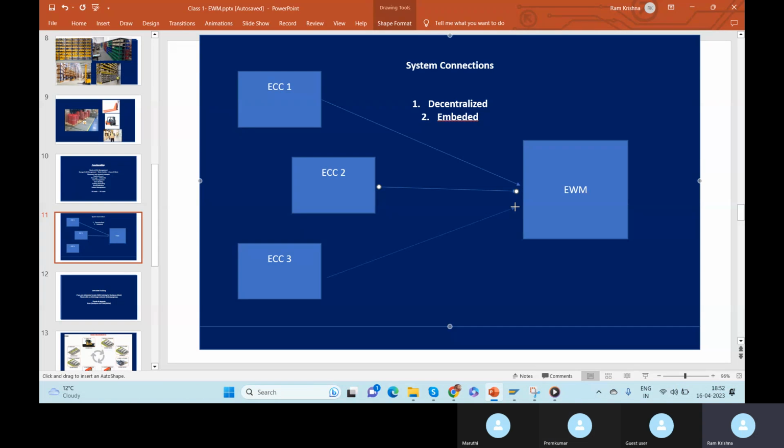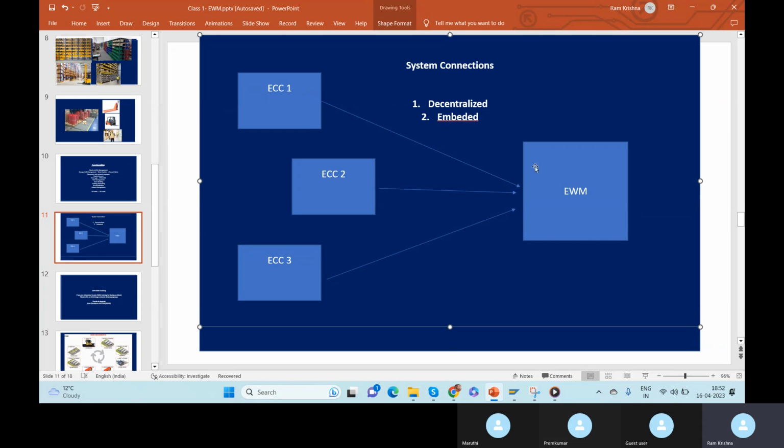So now, the system should know that they are receiving orders from this system. Suppose you take one PO, purchase order. So EWM received a purchase order. Means what? Inbound. Some kind of inbound you are receiving with respect to the PO.